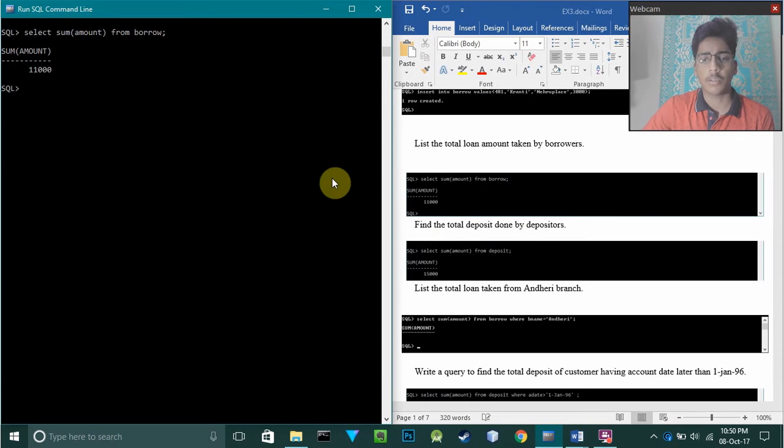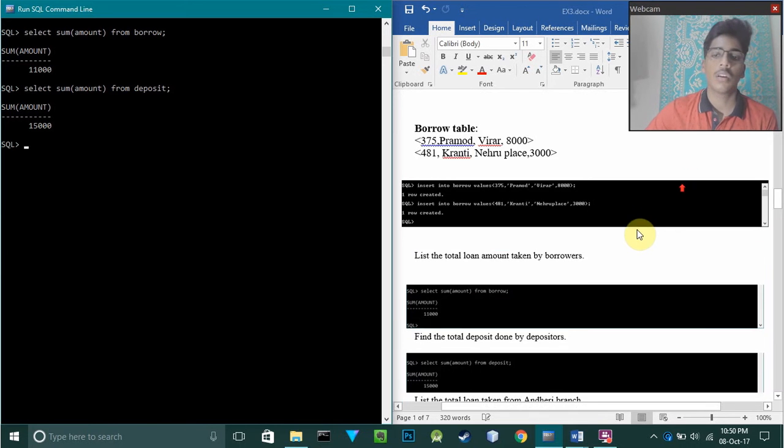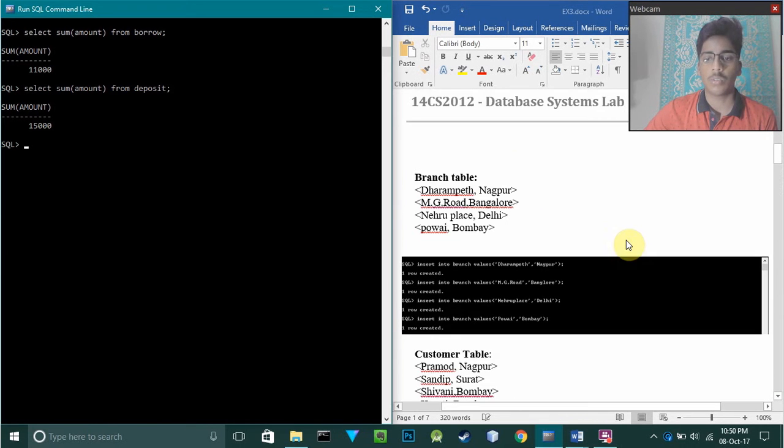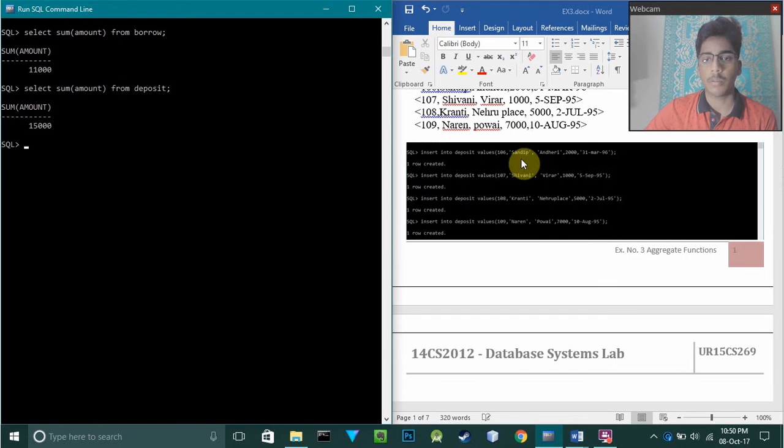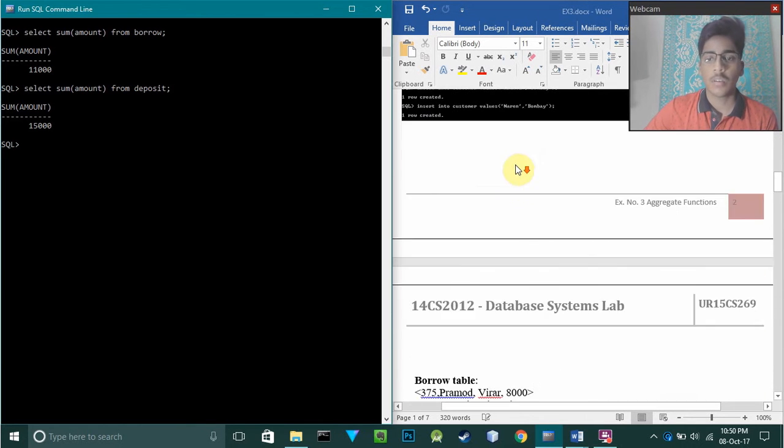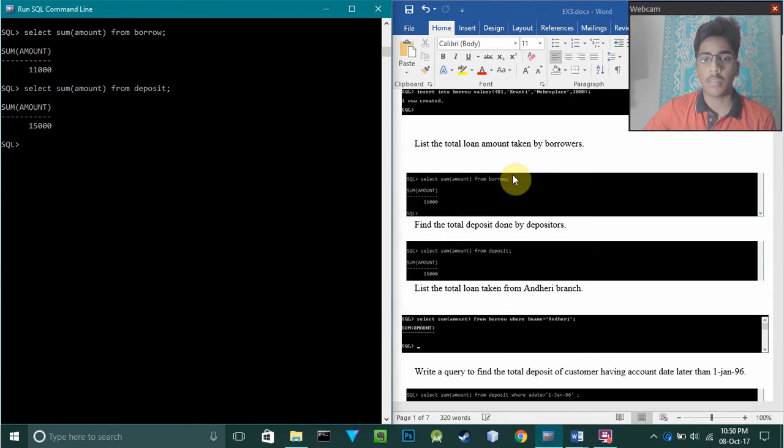Then we have the total deposit done by the depositors. The same can be done here: select sum amount from deposit. You can see it's 15,000. All the amounts stored in this deposit table are shown there, like 5,000, 7,000, 12,000, and this 3,000, 15,000. So these are the simple things.